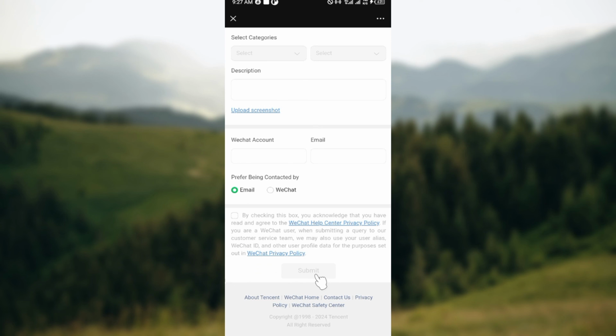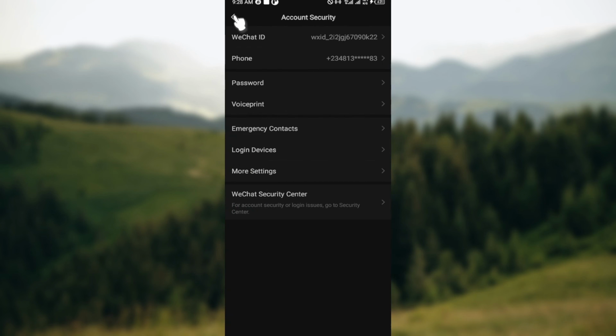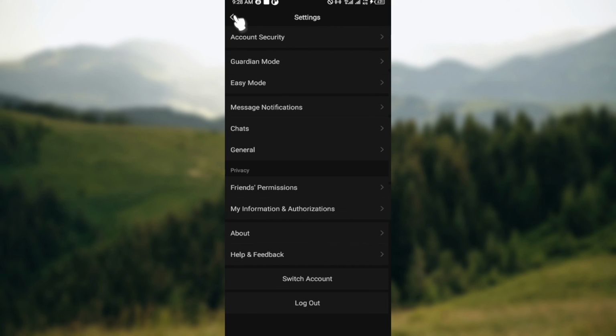Once your request has been submitted, instructions on how to cancel your account will be sent to you via your email. Follow the instructions provided, confirm the cancellation, enter your password, and then log out, and you are good to go. So this is how you can delete your WeChat channel.